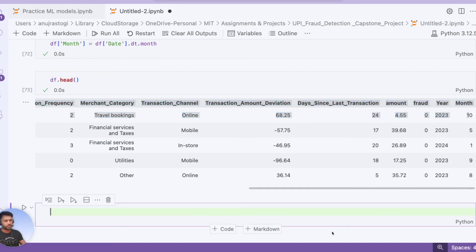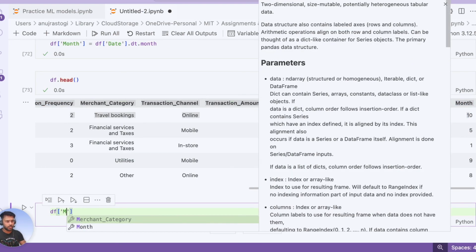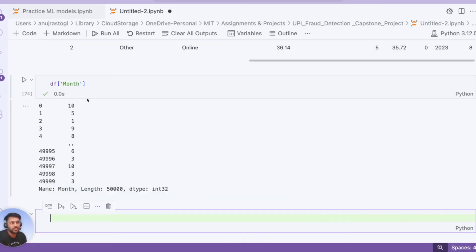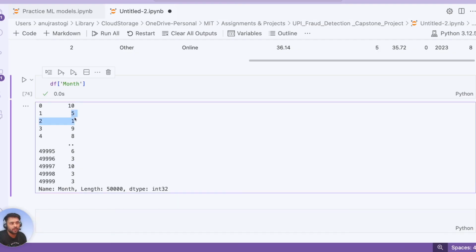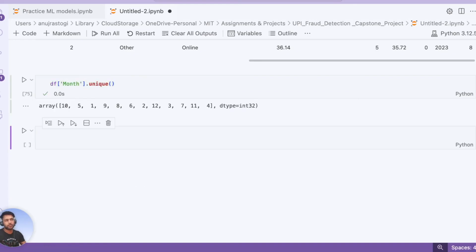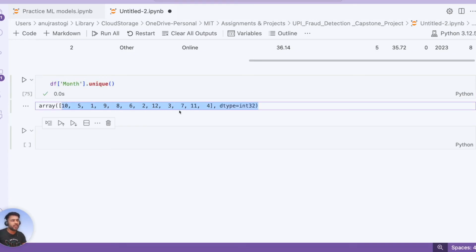And let me just see the month column. Now I want to see what the available values are. If I just put it like this, you can see in the month column I have values ranging from 10, 5, 1, and so on. It showed me 50,000 values, and I don't want to see 50,000 values. I only want to see the unique values. So how do we get the unique values? Unique function. Now it is showing me the unique values, which range from 10, 5, 1, 9, 6, and so on.